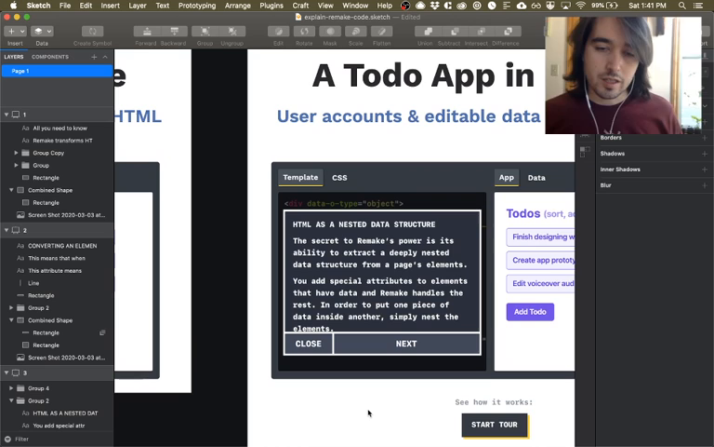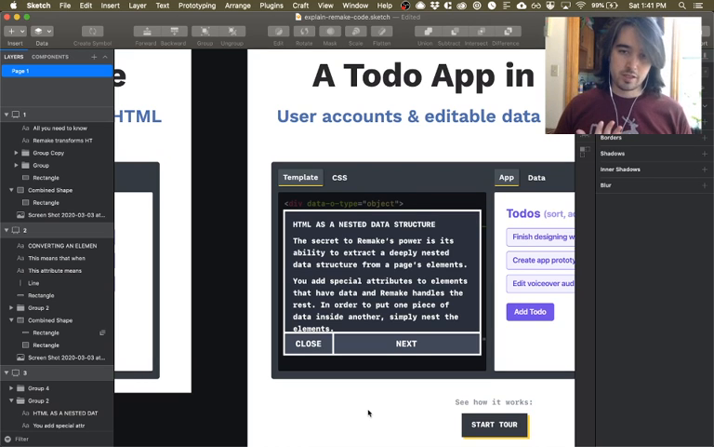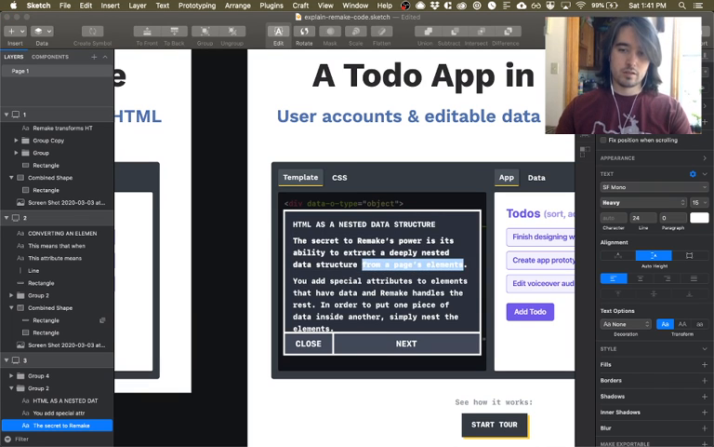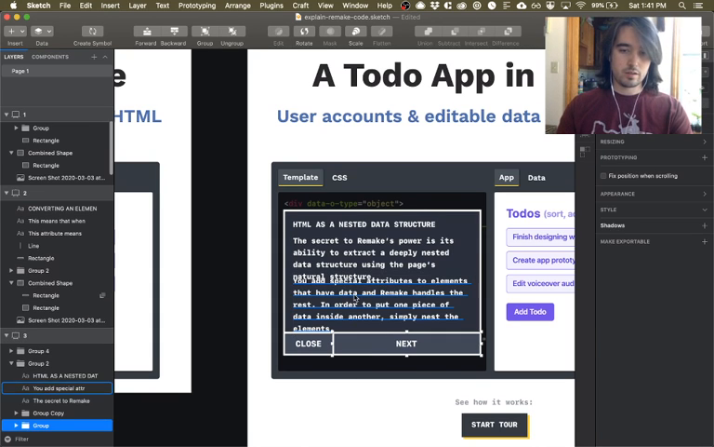Okay, still a little bit long. HTML is a nested data structure. The secret to Remake's power is its ability to extract a deeply nested data structure using the page's natural structure.